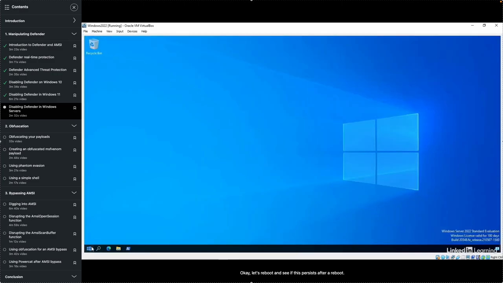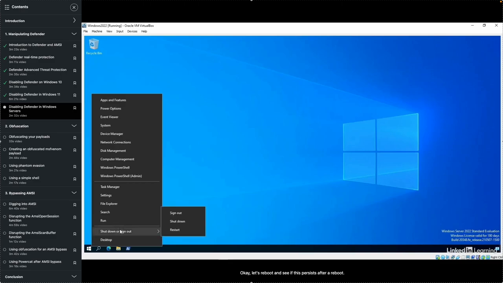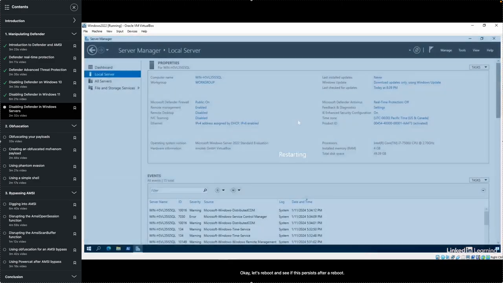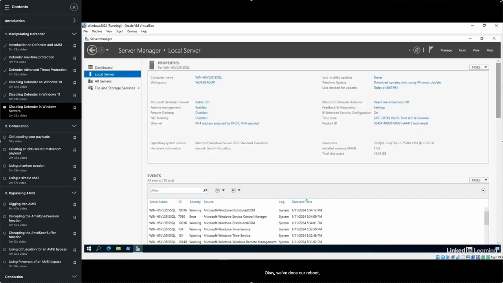Okay. Let's reboot and see if this persists after a reboot. Okay, we've done our reboot and we're back in Server Manager, and we can see that real-time protection is still off. We can go further than this and remove Defender completely.